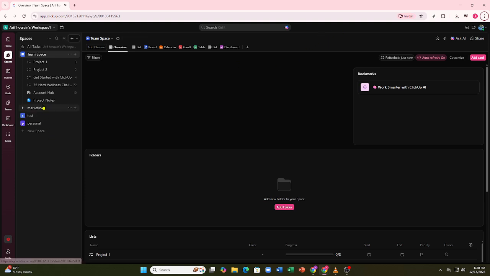If you're managing projects with multiple tasks that need to happen in a specific order, dependencies are honestly one of the most useful features to learn. They help you stay organized, avoid mistakes, and keep your workflow moving smoothly. So, let's get started. First, open the space, folder or list where your tasks are located.